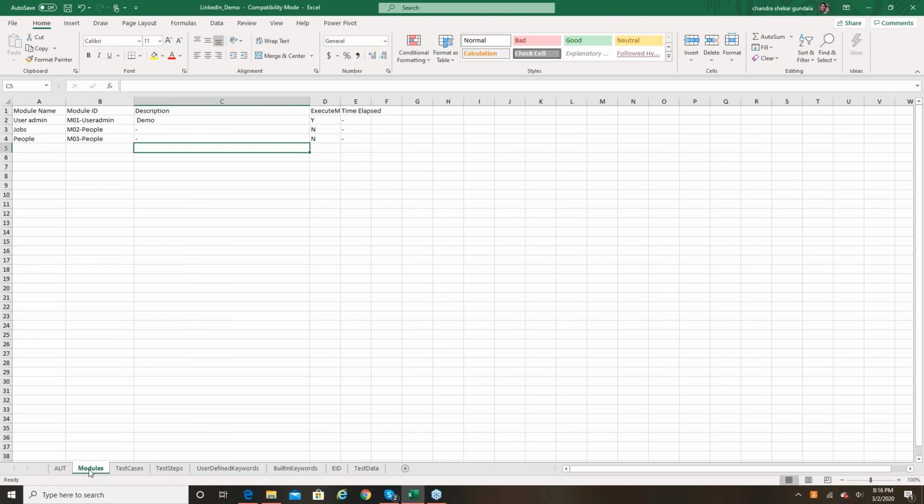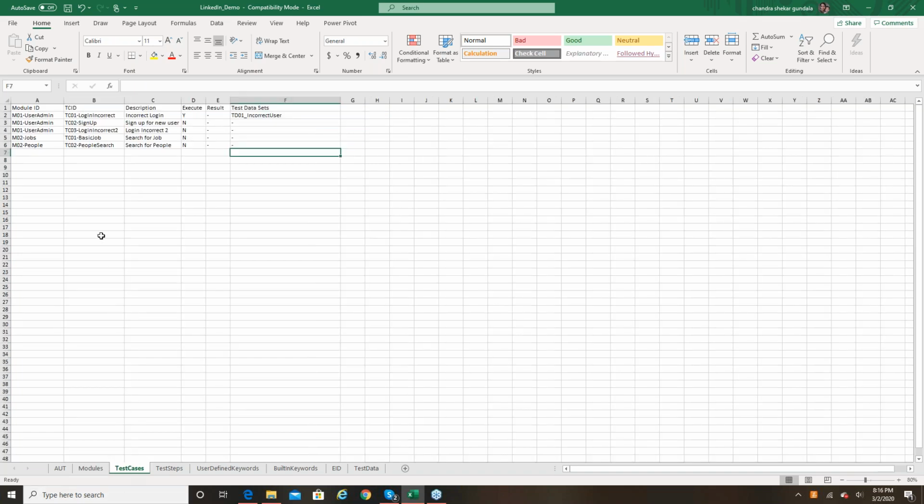So can you take your mouse to cell B2, B for boy 2? Cell B2. Okay. Yes, perfect. So that is M01 underscore user admin. Good. Now let's go to test cases. And here I see M01 underscore user admin. Good or not, team?